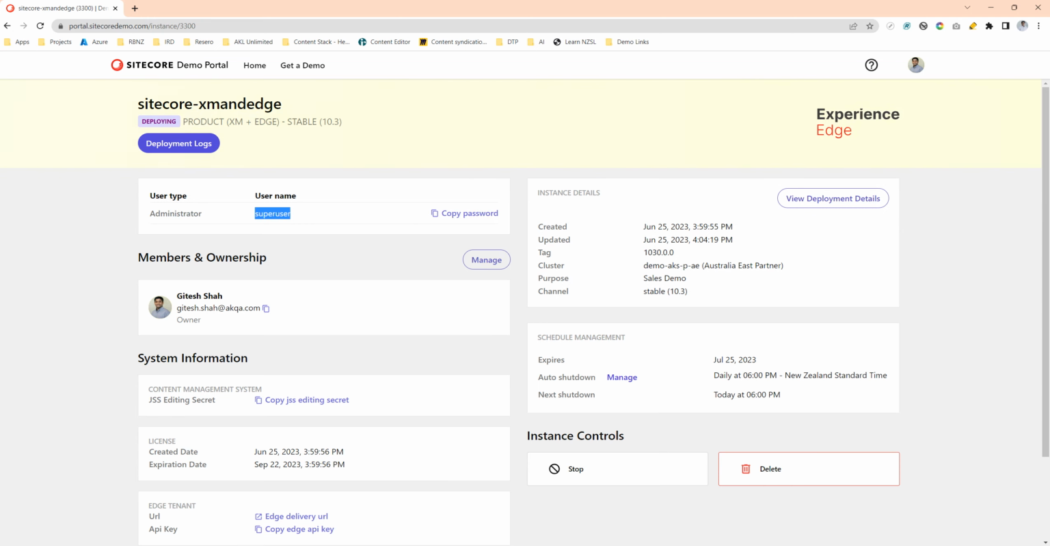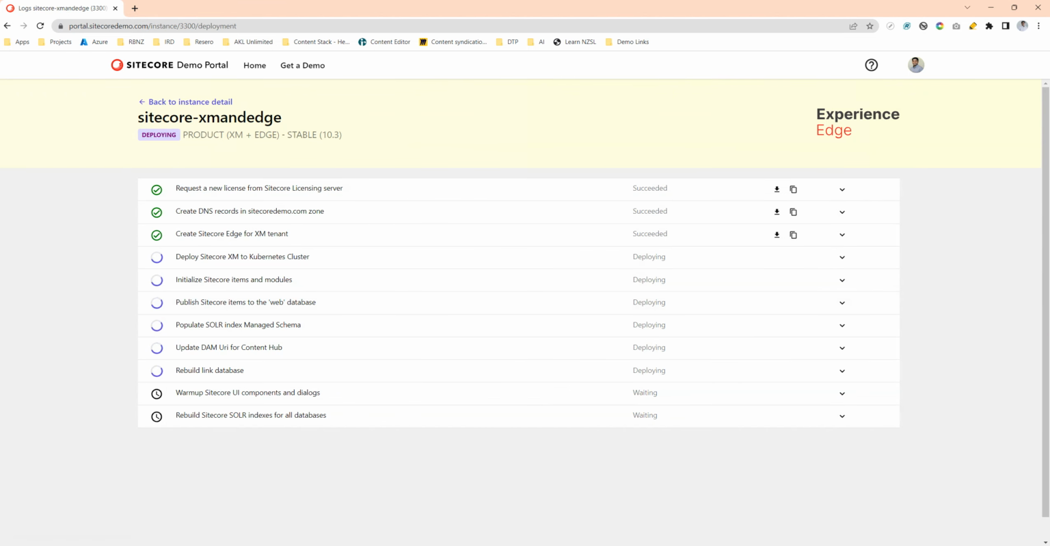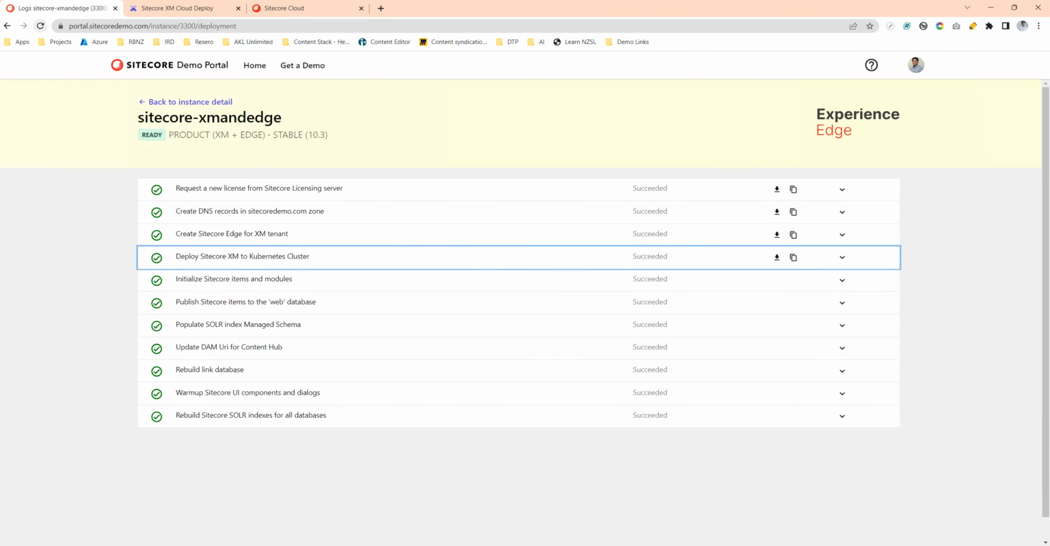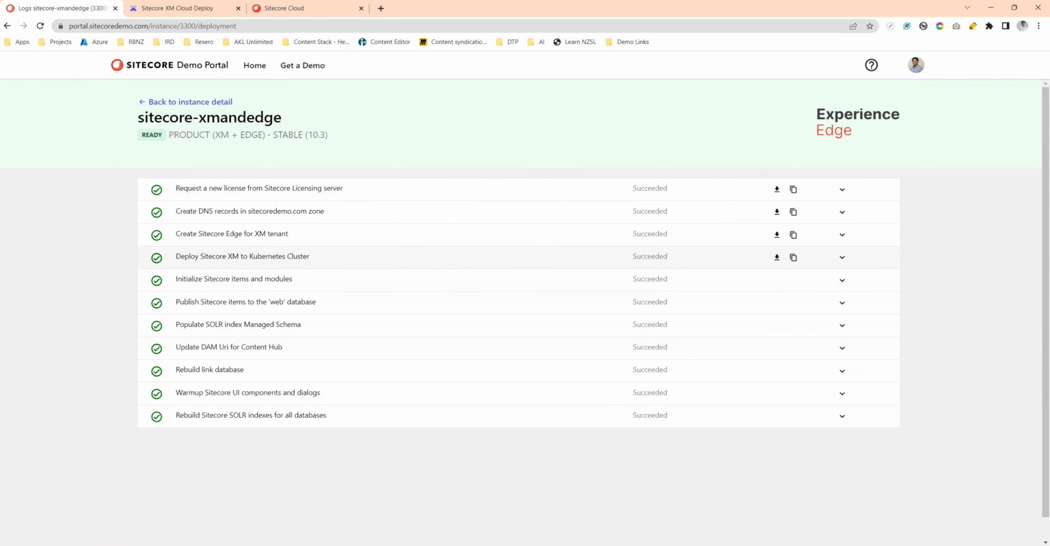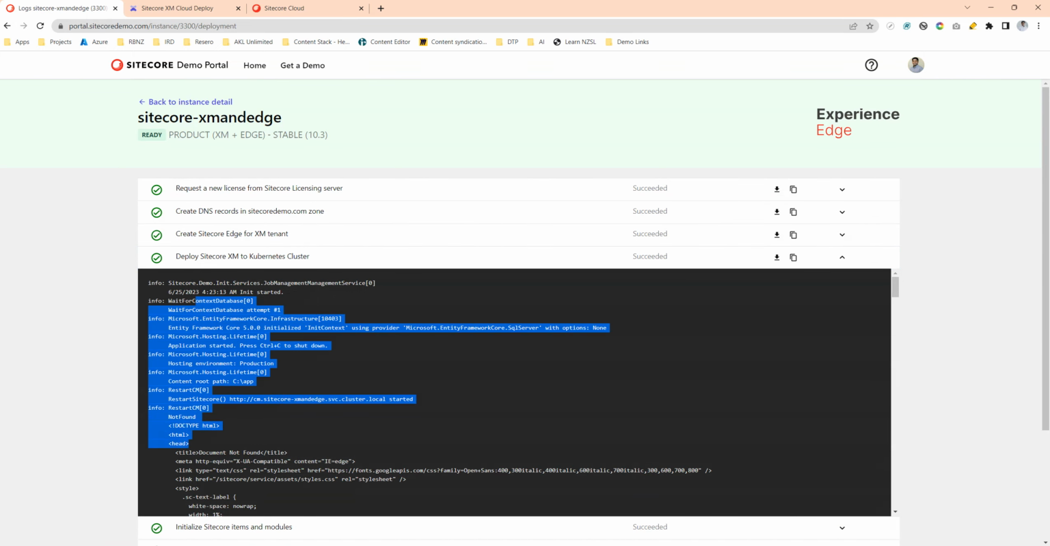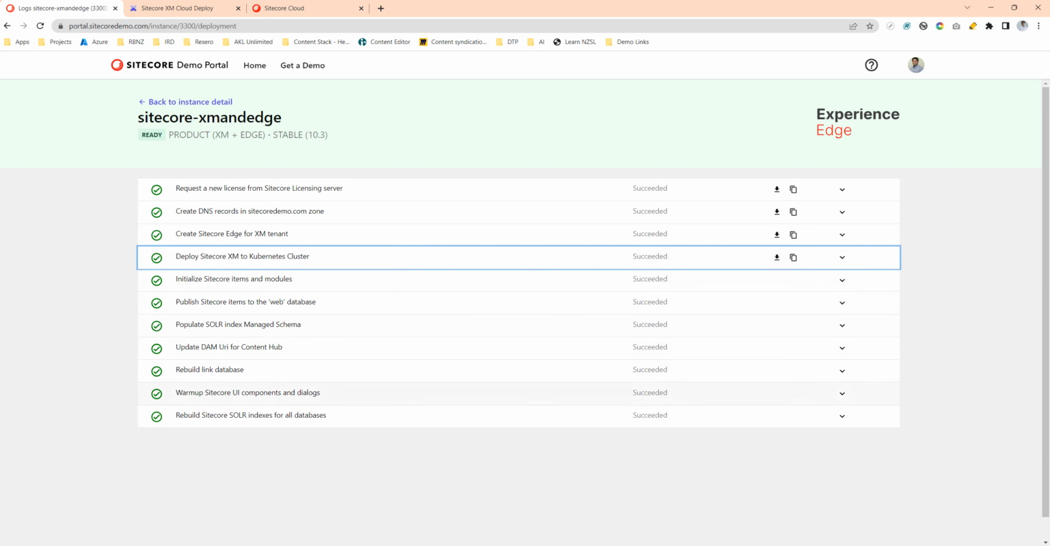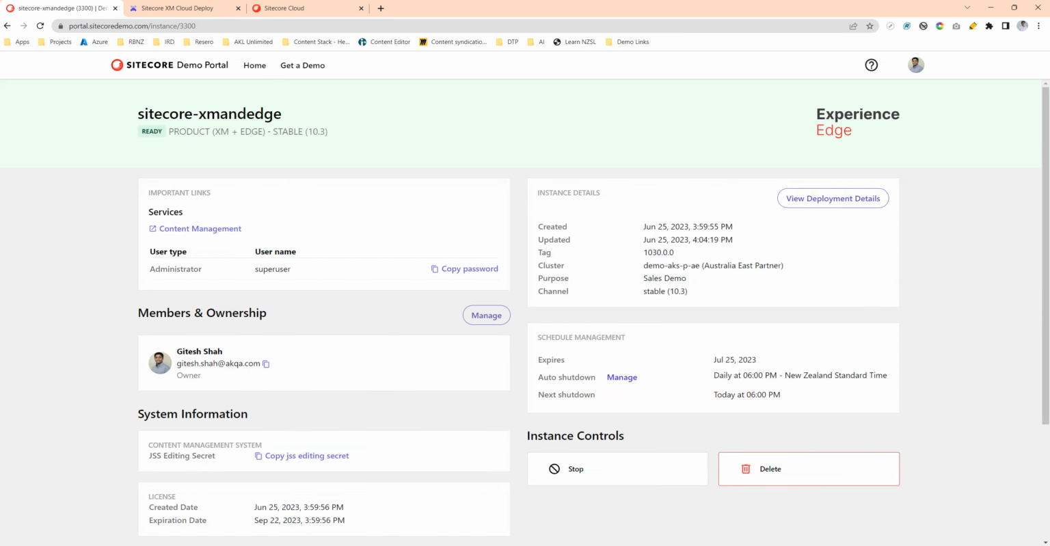So let's go back to deployment logs and see where it is up to. Okay, so we can see the whole deployment is done, and you can see each log file here too. If I refresh once, you should be able to download the logs as well. So all the logs, where this took the most time, you could download and see if something goes wrong. So let's go back. We know it's all deployed.